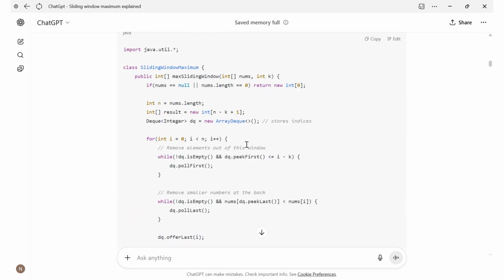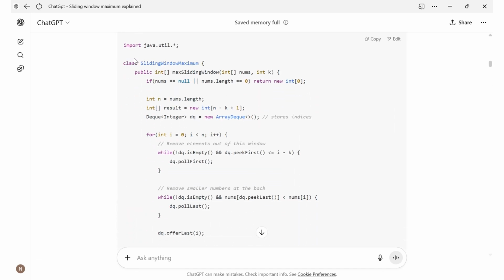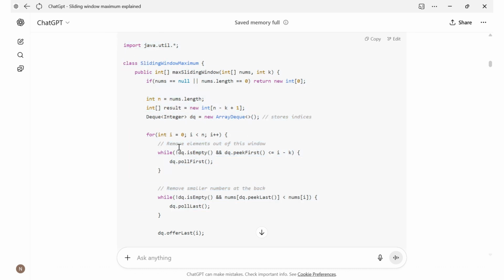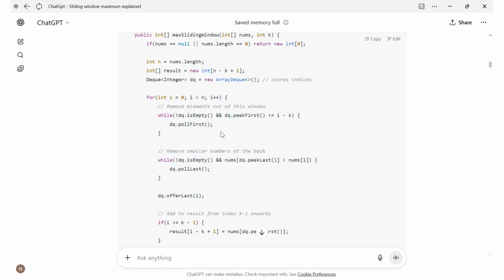So, for this code in Java, we found that this outer loop is running for n times and the inner loop, which is popping the element and pushing the element in the dq, is running respectively O(n) times, and the total time complexity of the solution will become O(2n). That means it is running approximately in O(n) time. That means faster than the brute force solution.